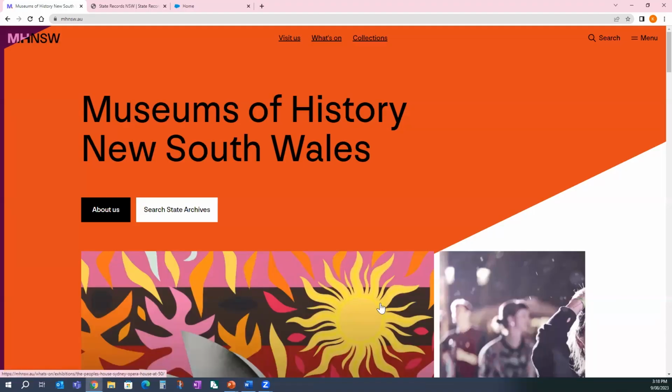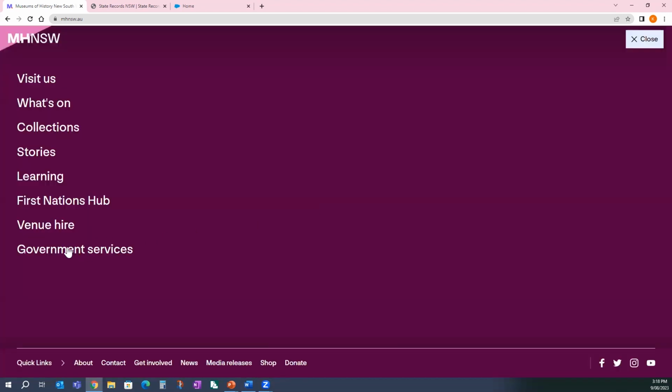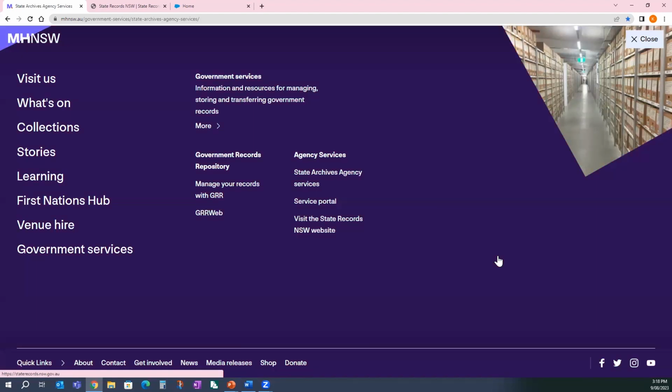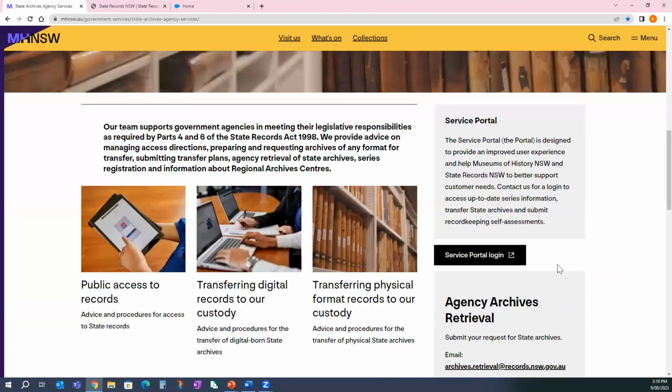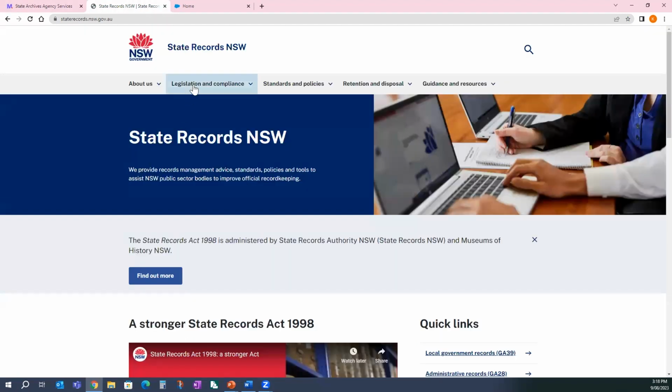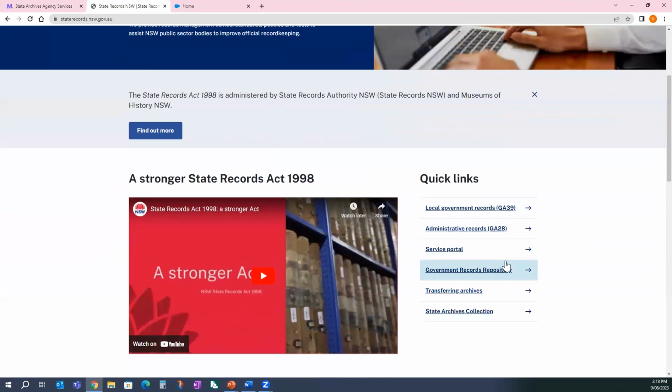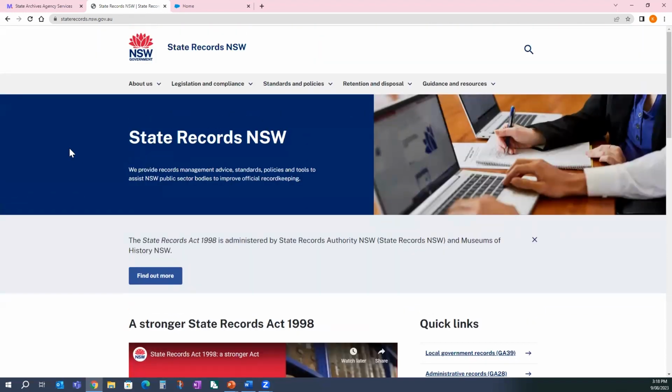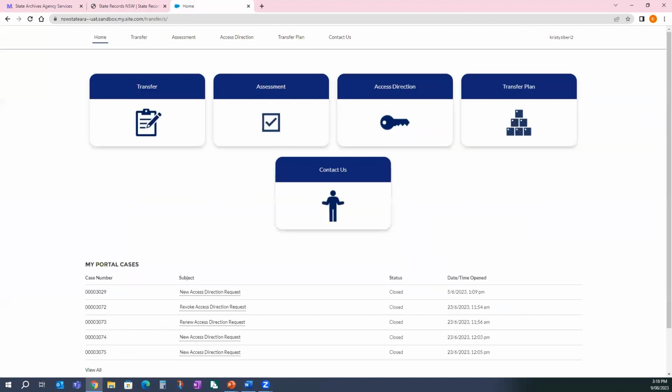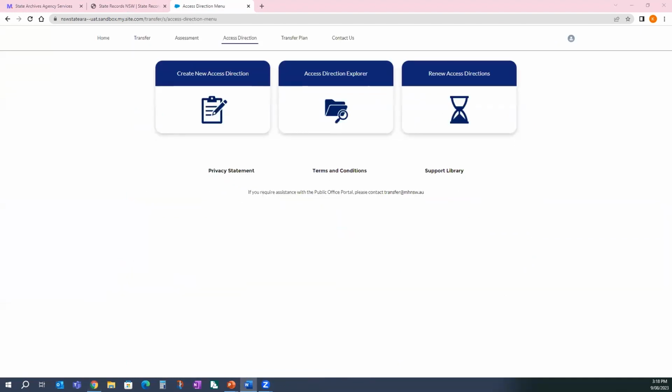This is how you can access the service portal. It can be accessed via the Museums of History website here, and also via the State Records New South Wales website here. Once you've logged in, the tool can be accessed via the Access Direction button. When you click on it, you will see the options to explore, renew, or create new access directions using these buttons.